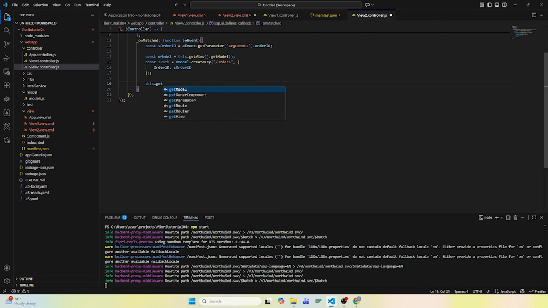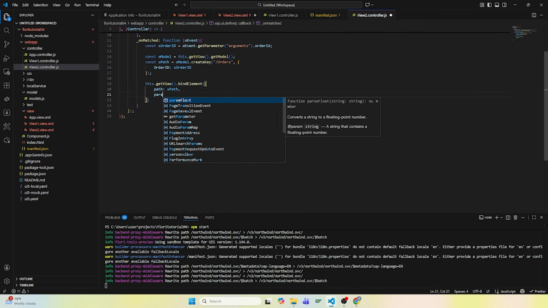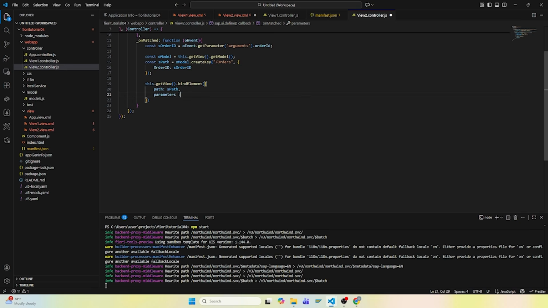Now comes the most important part. Instead of binding individual controls, I bind the entire view using bindElement. This means the whole view is connected to one backend record. All controls inside the view automatically receive their data. We don't need separate bindings for each field.